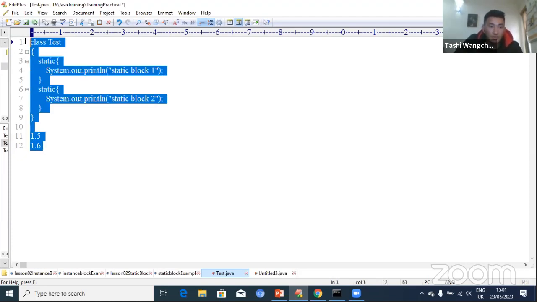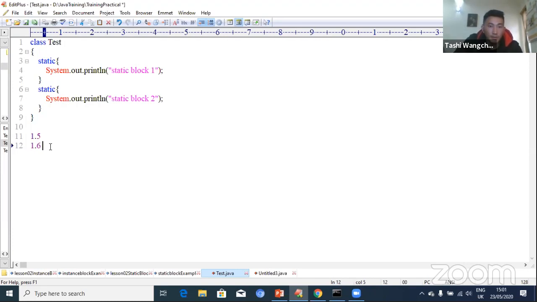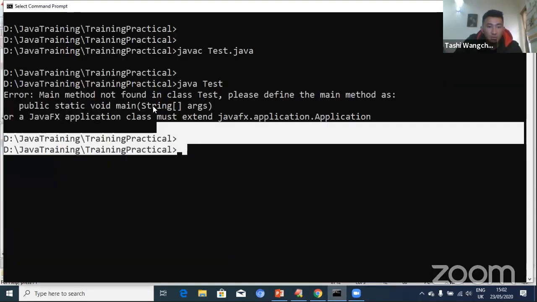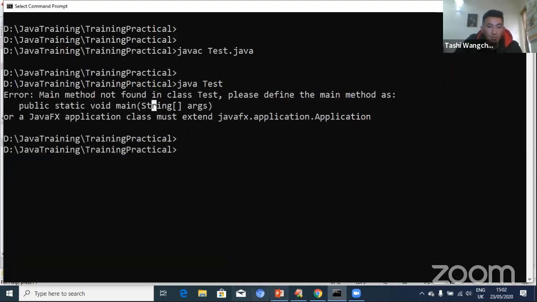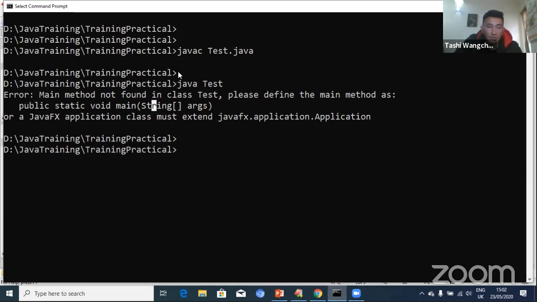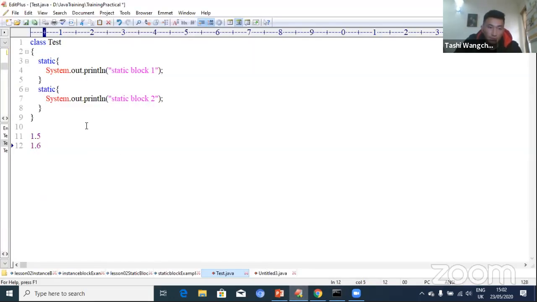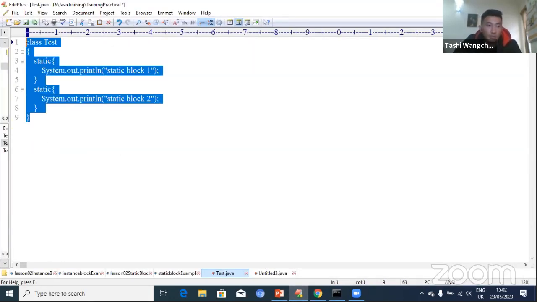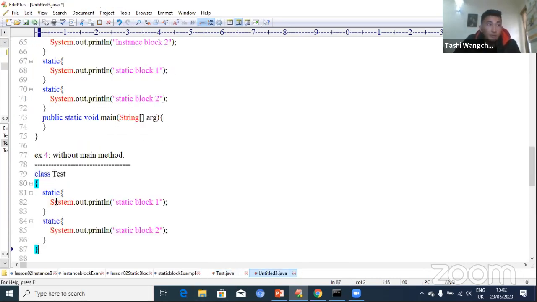So, the conclusion from this program: since I'm using Java version 1.8, we are getting this error, main method not found. If I were to use Java version 1.5 or below, this program would work fine. This is just for information. This is example 4, without main method.